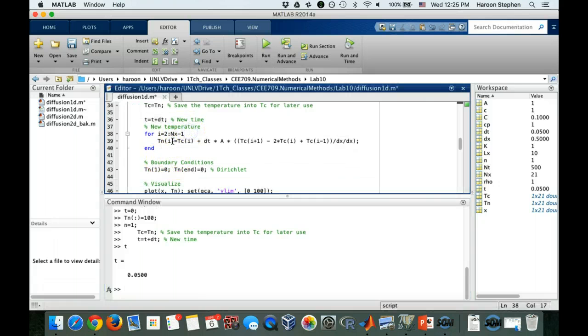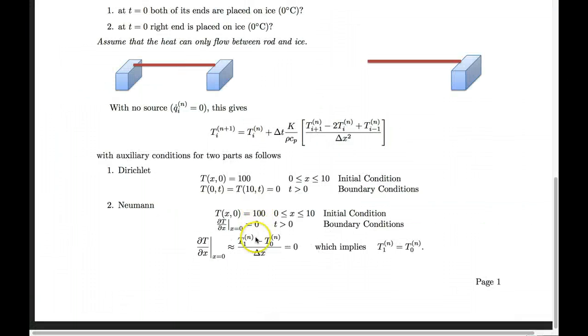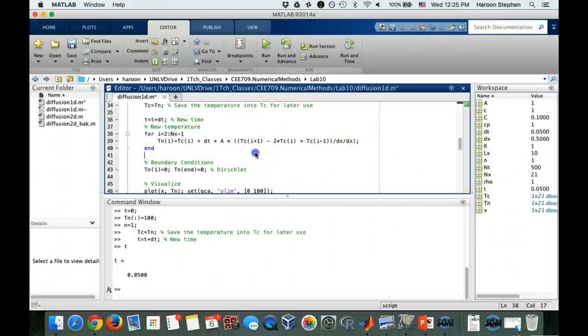Now for each node along the spatial axis, we have to apply this update condition. So new value, which is Tn, depends upon Tc, which is our old value, and all of these will be Tc values, and that's what we do here. So previous value plus dt times the constant times this second derivative of the previous values. So we will run this over the whole domain.